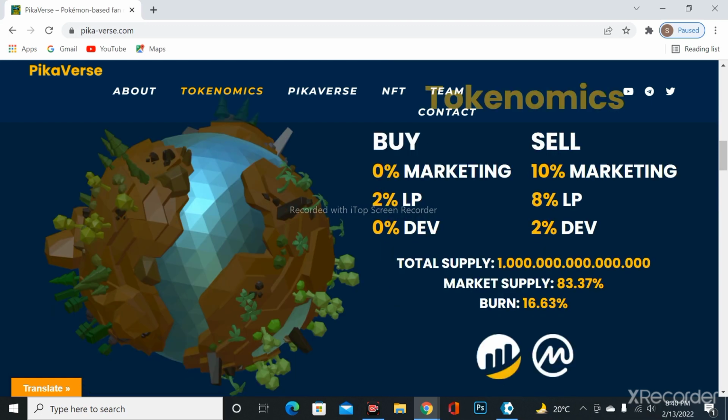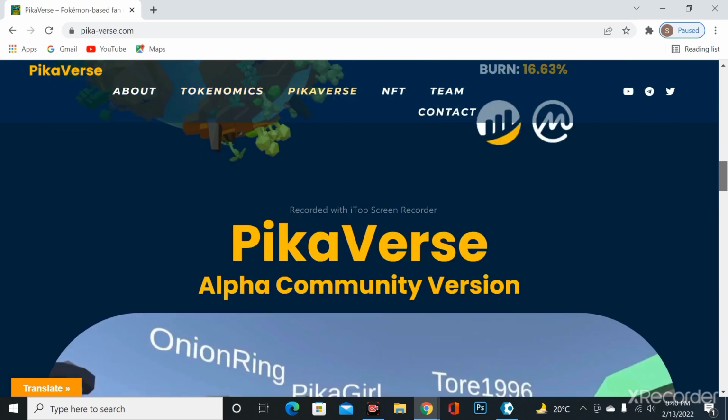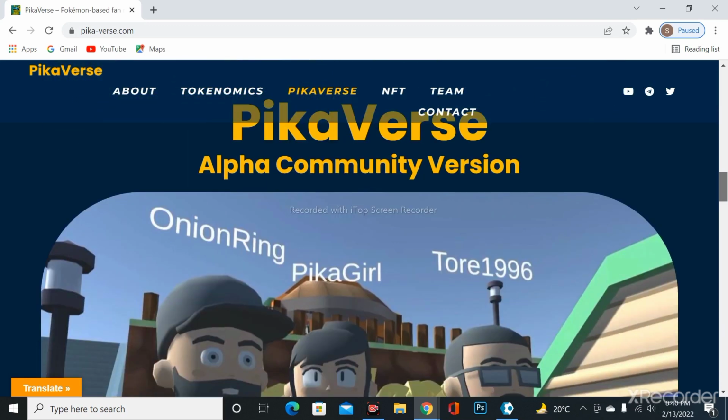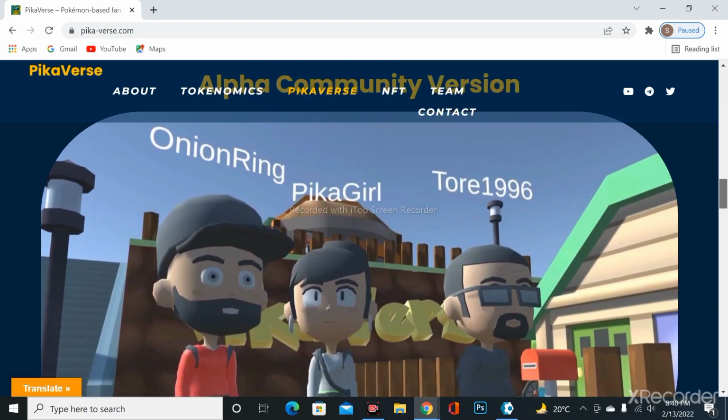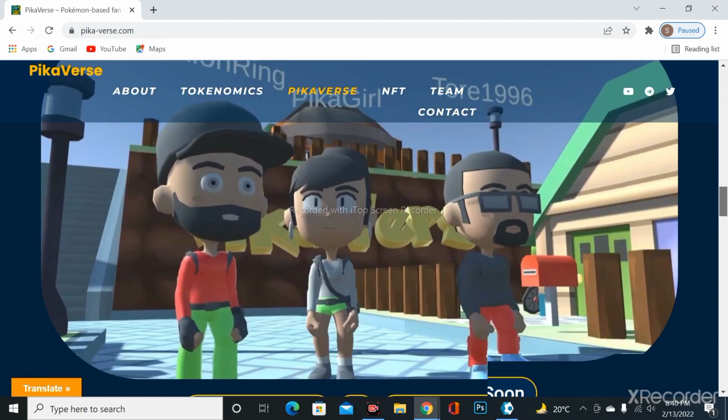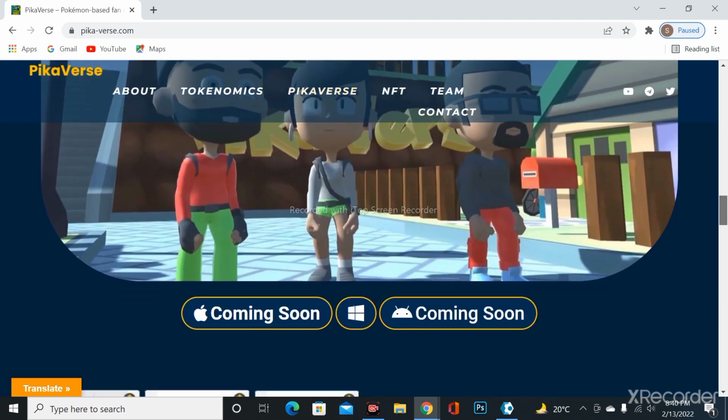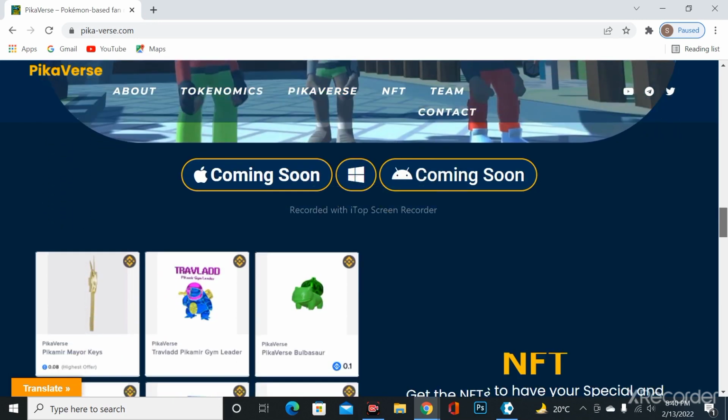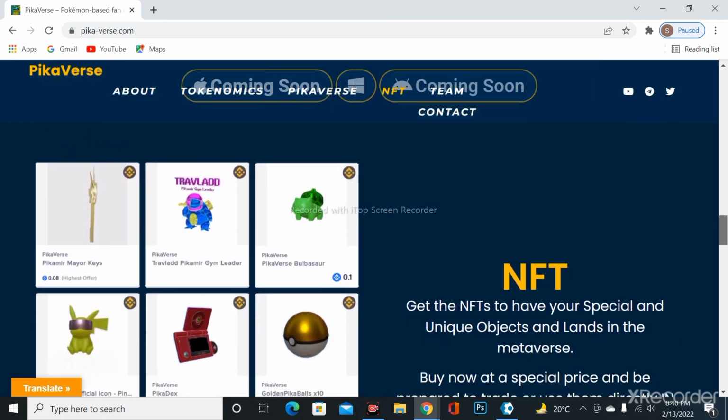116.63. This is a logo, this is the interface. PIKAVERSE, the PIKAVERSE Alpha Community Token. Onion Ring, Pika Girl, Chore, 1996. This is a very amazing logo coming soon on Android and Apple.